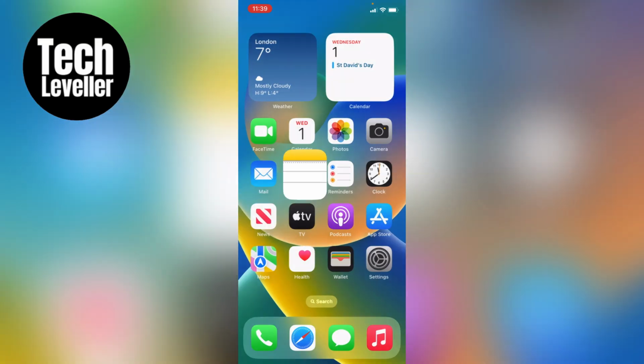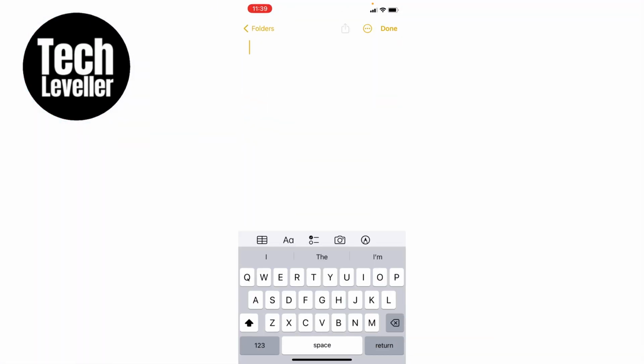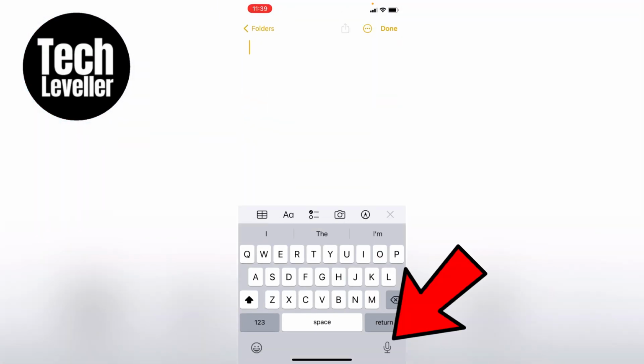So let's quickly swipe that away and bring up the Notes app, and with Notes up you'll see in the bottom right hand corner this little microphone symbol, and what you want to do is tap into this, and from this point you'll be able to say anything that you want and it'll dictate onto the iPhone itself. I'm now dictating to my iPhone.